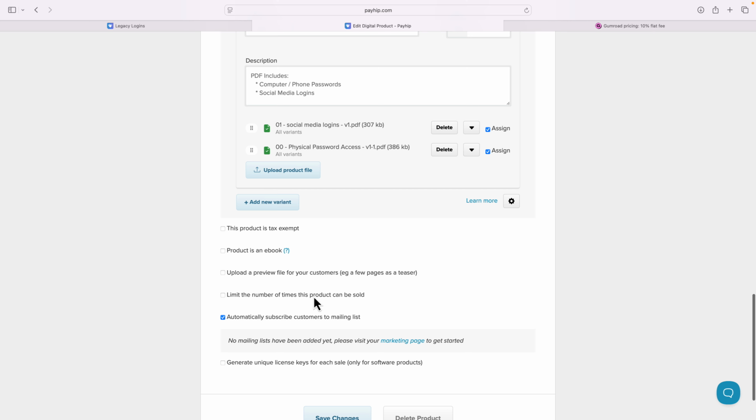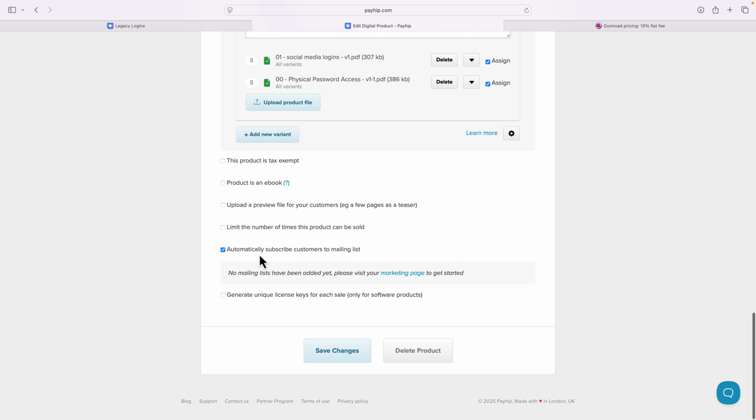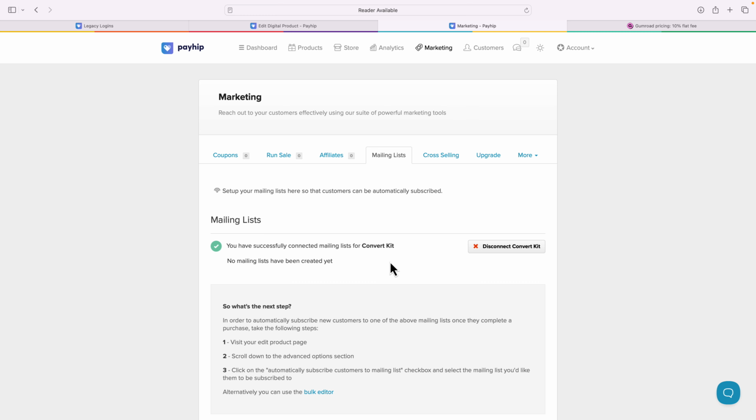If you wanted a limited number, let's say a limited 50 quantity PDF, after that, it is gone. You can also have a limited number of products. And I wanted to automatically subscribe customers to a mailing list, which I set up using ConvertKit/Kit. There is a marketing page. I do have it set up that way, which is connected to Kit.